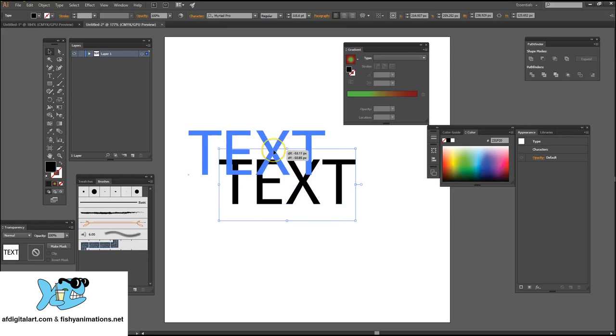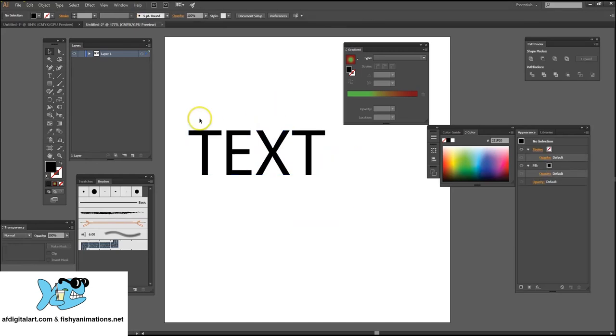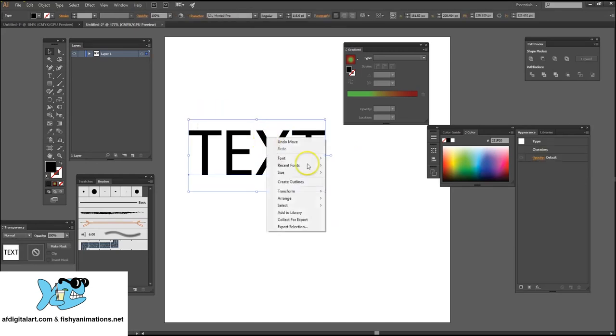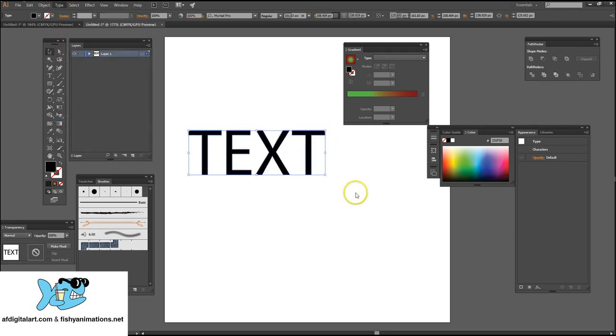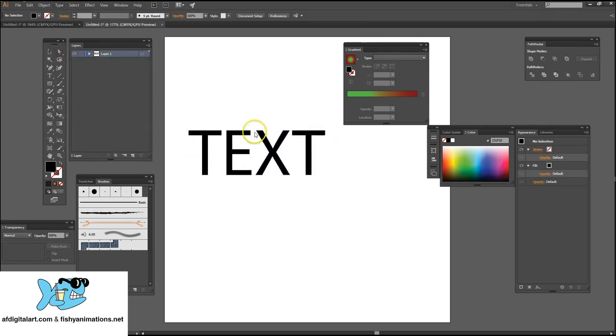I can take this text and just like what we learned, I can have this text selected. I can right click on it and go to create outlines, or other way to access it, just go to type, create outlines. And now this with a direct selection tool allows you to select parts of this text and manipulate it further, just like what we learned. Use the pen tool.